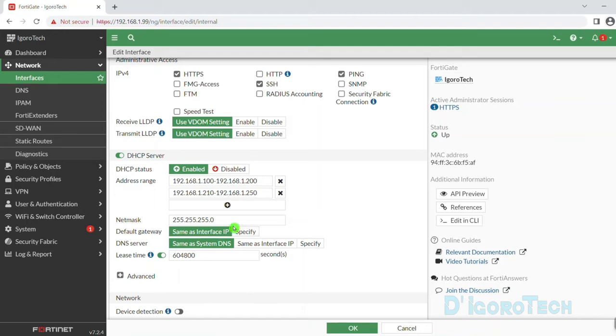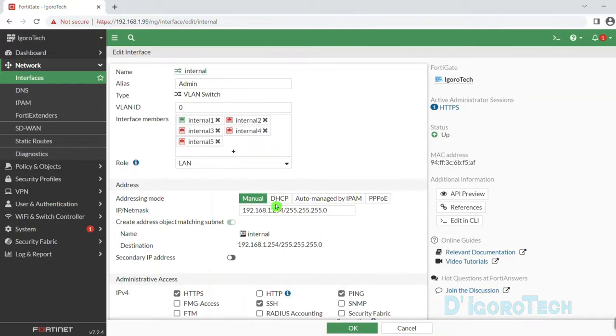For the default gateway, if this device is not your LAN default gateway, then you can tick specify and enter your preferred default gateway IP address. However, if you plan to set this as your gateway, then choose same as interface IP, which in our case is 192.168.1.254.